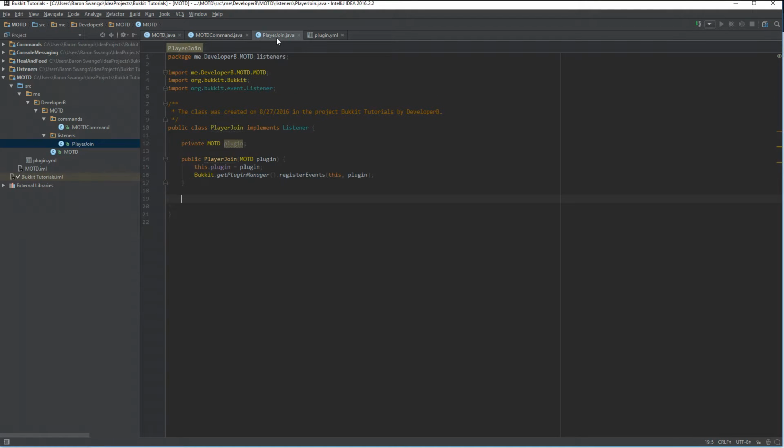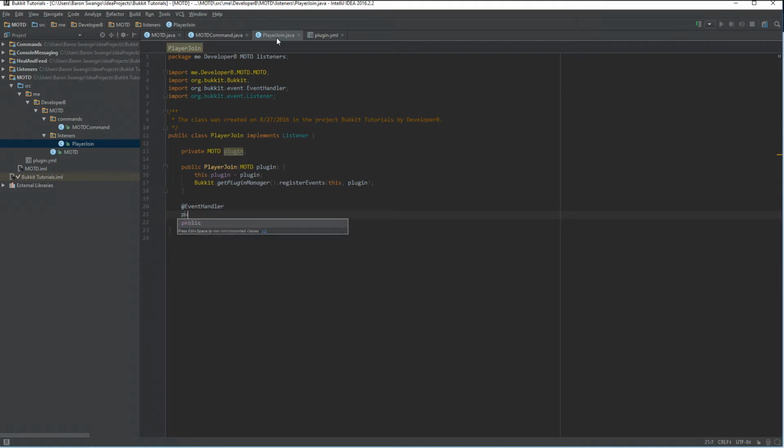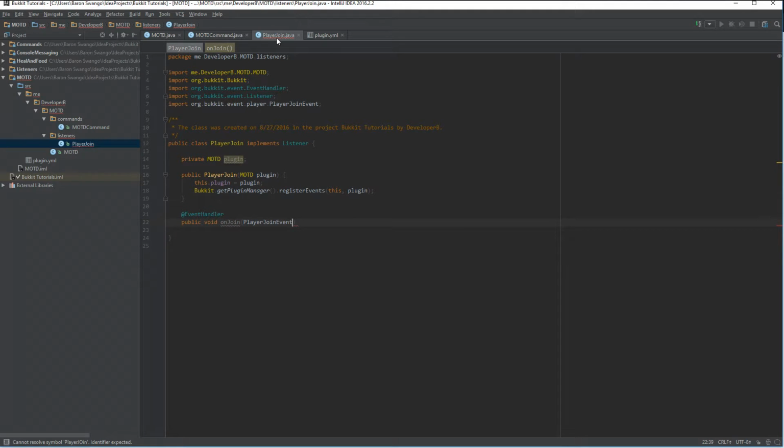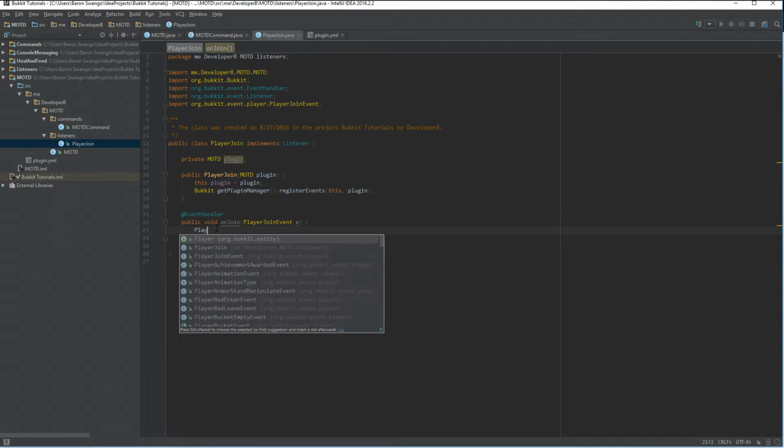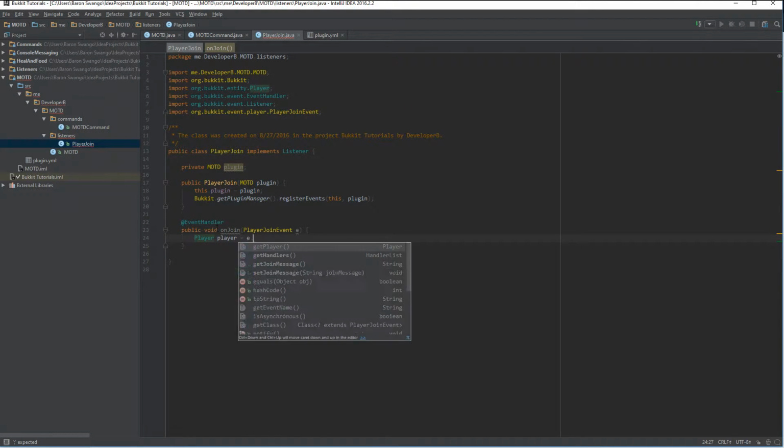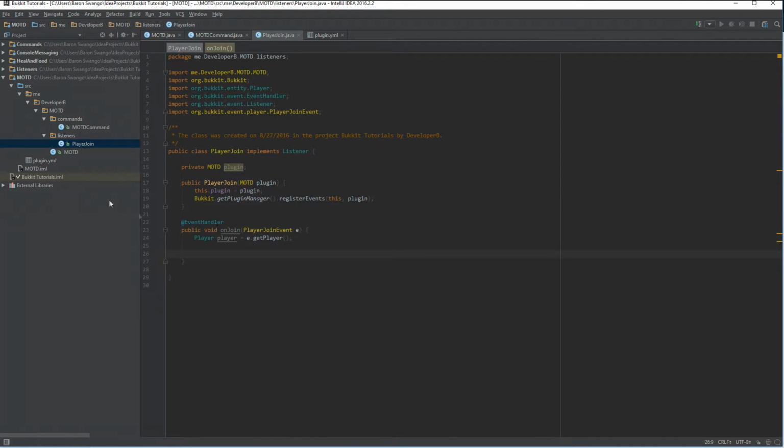So let's go back in here and make an event handler, and we're going to say this is an onJoin, a PlayerJoinEvent, join event e. And now we can say player equals e.getPlayer. So this is the player that's joining the server. And now we're going to send them a message.